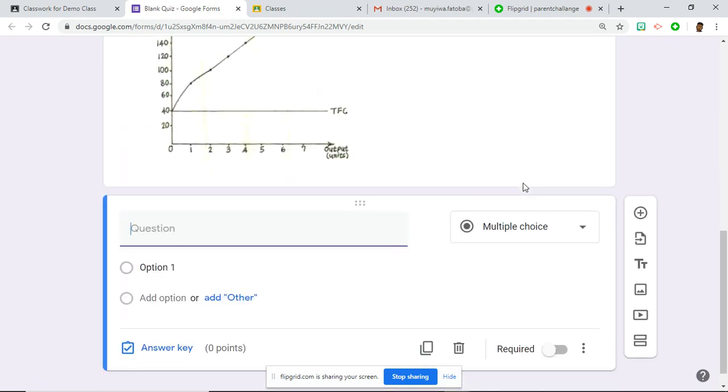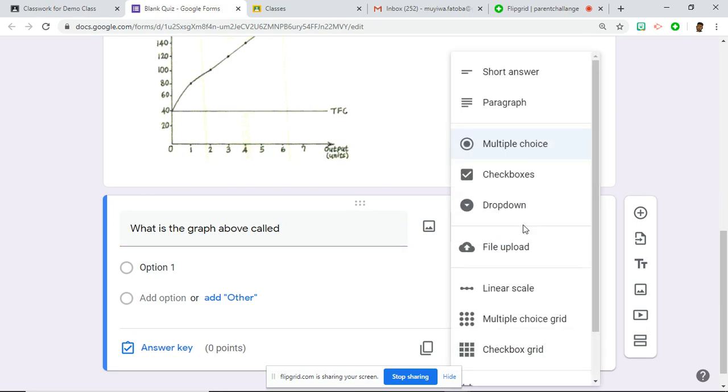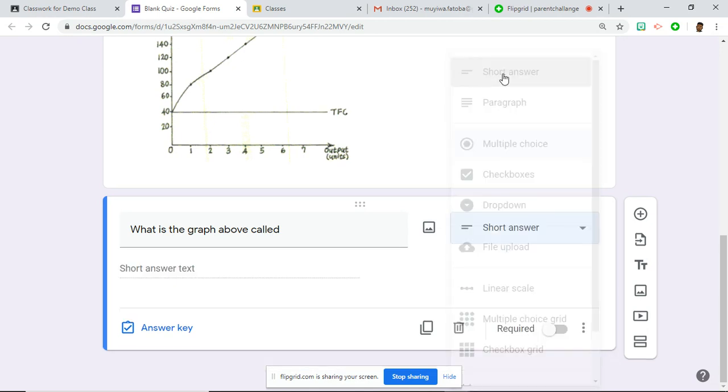So what's my question? What is the graph above called? It's going to be a short answer question, or if you want them to write something long, that's fine too. You select paragraph. So I'm going to say short answer.